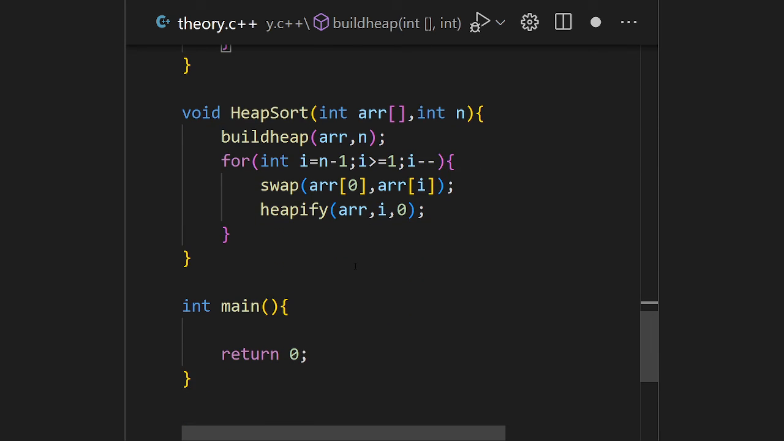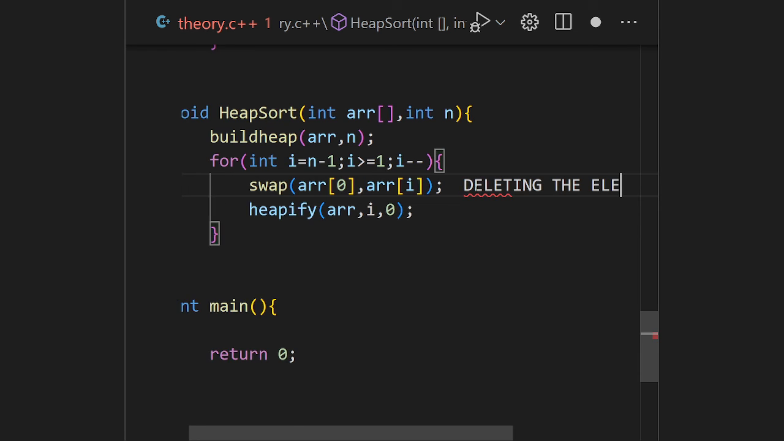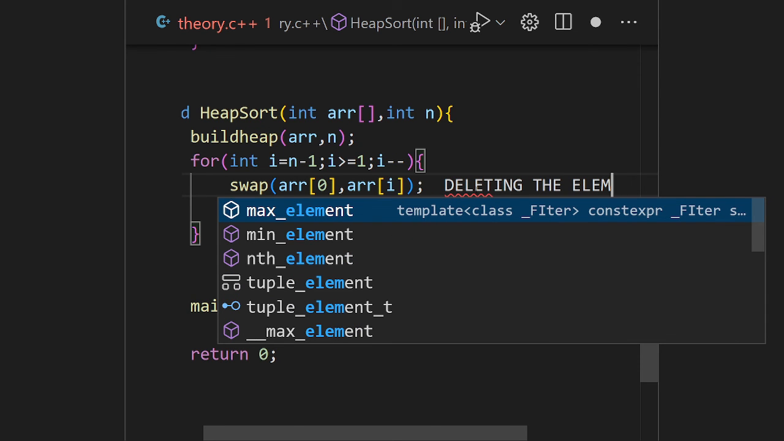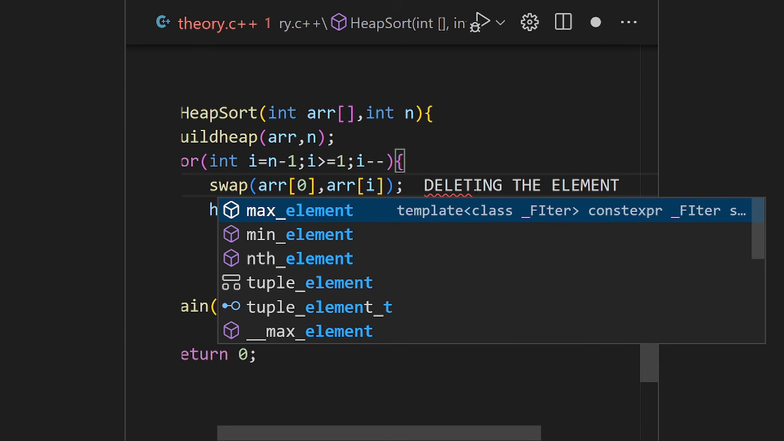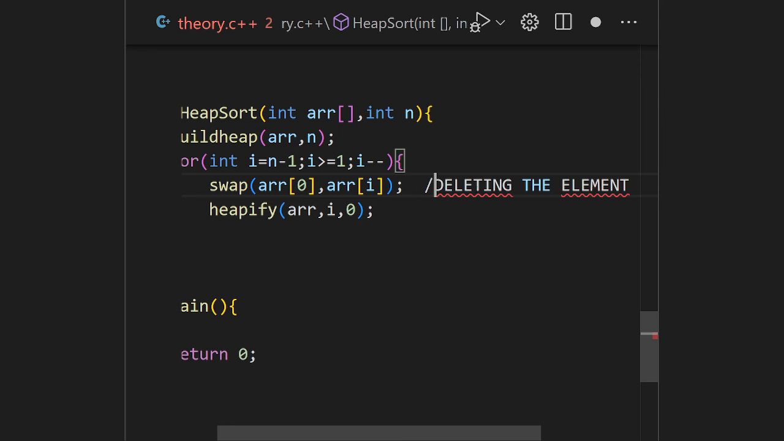And the last function is heap sort. It first calls the build heap function, then the element which we want to delete is n minus 1, and we swap the elements. Here swap means we are actually deleting the element, which means we set aside those elements which are already sorted or already in their original position. So that's it.